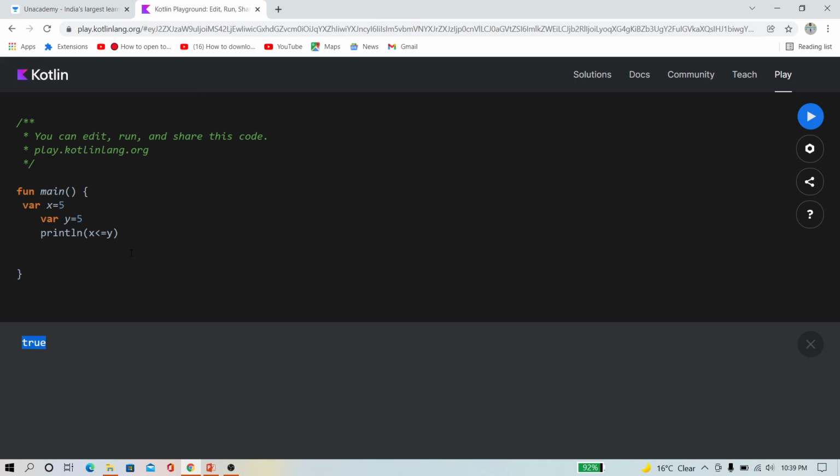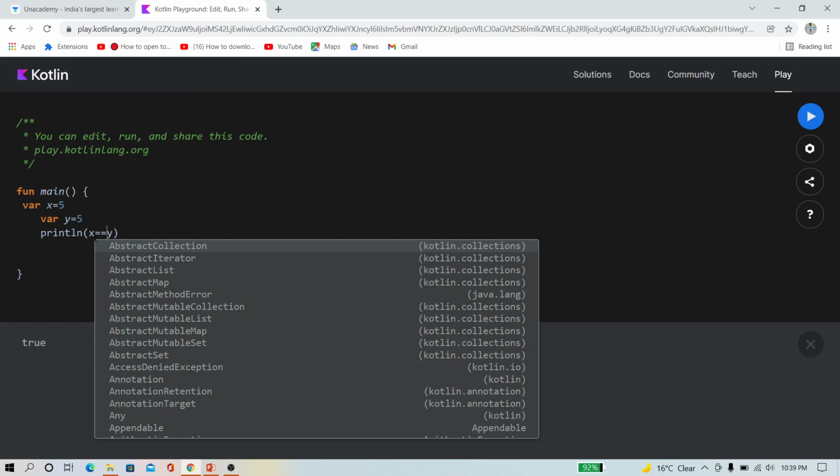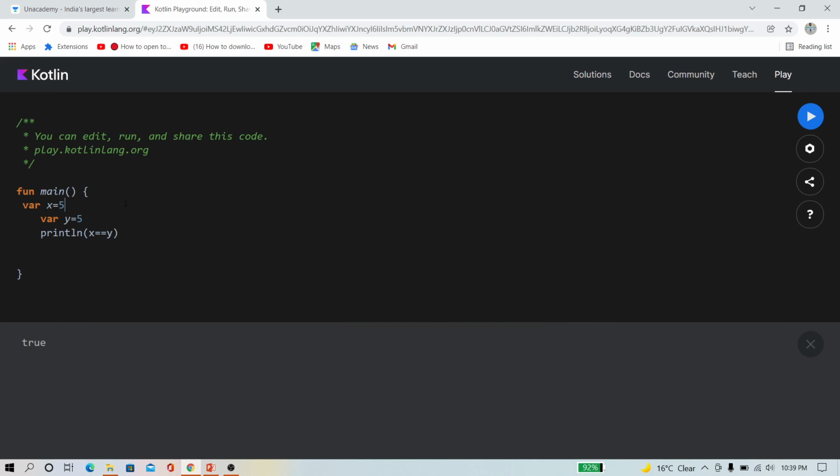Okay, so remember, with the double equal operator, you can only compare Int and Int, but you cannot use it between Int and Float or Int and Double. So remember this. Okay, that's it for the tutorial.